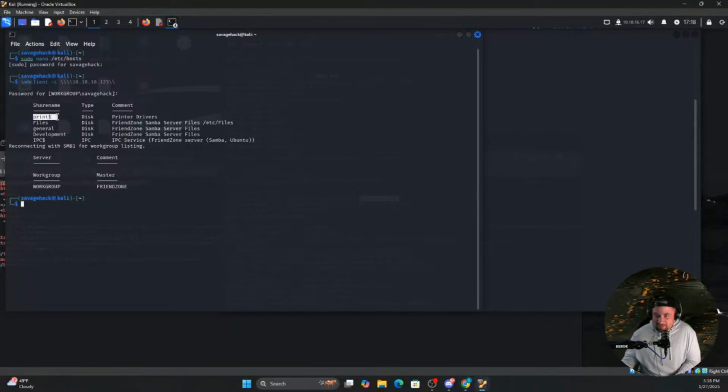Let's see, print. A lot of the time you'll see these print drivers as well, but I'm really curious about files. I'm really curious in general and development because you don't commonly see those. So I'm actually going to try to connect to them. So we'll do files first.